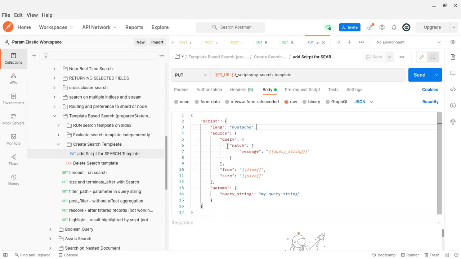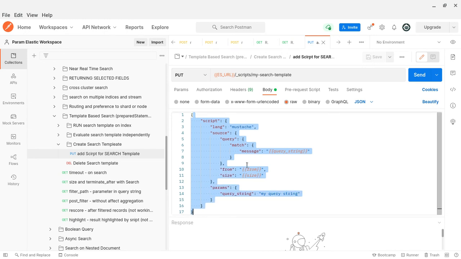Here you can see that within the source there is some of the query, from and the actual query. We are just placing the values and sending it to Elasticsearch. Fine, so this is how we have to create a template. You can create n number of templates. So this is one way.